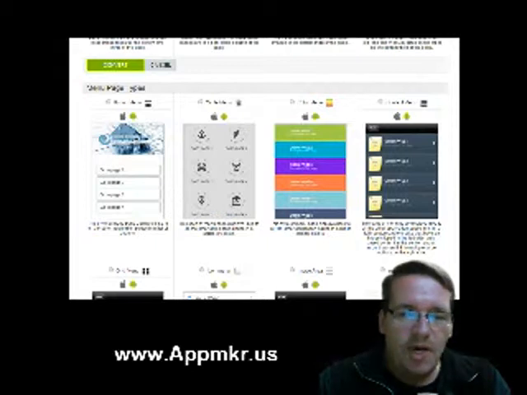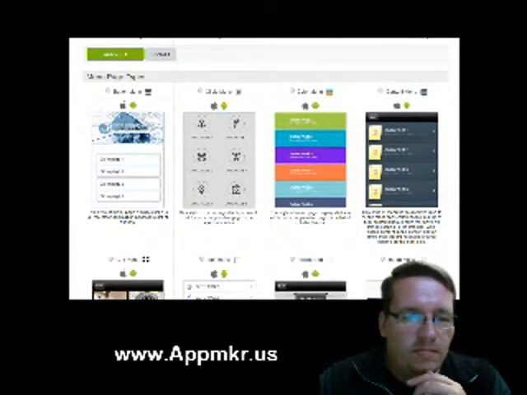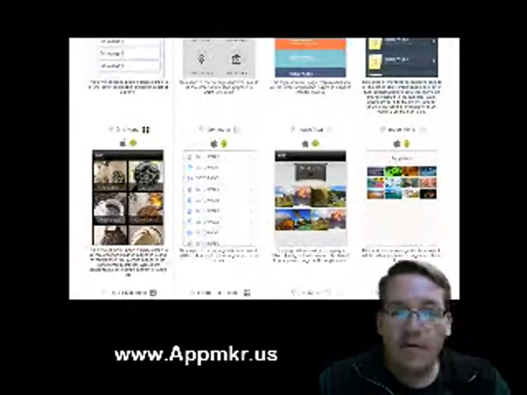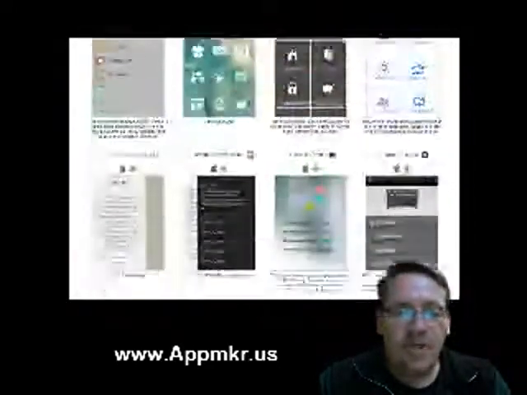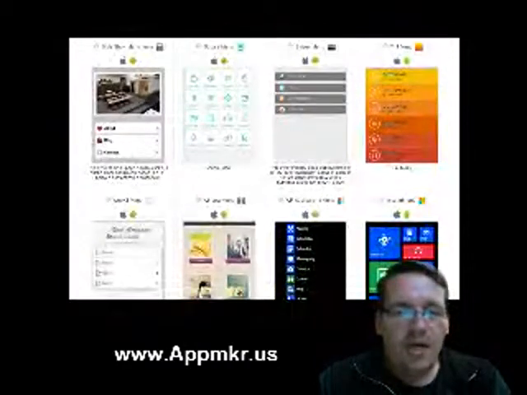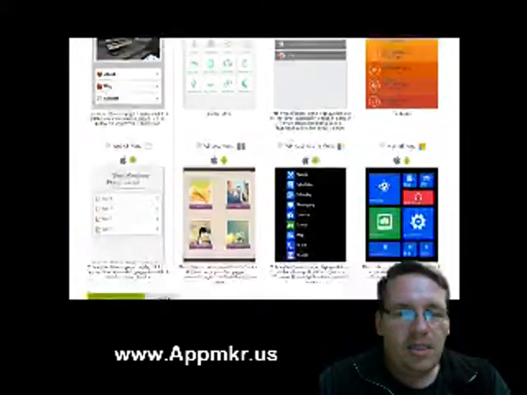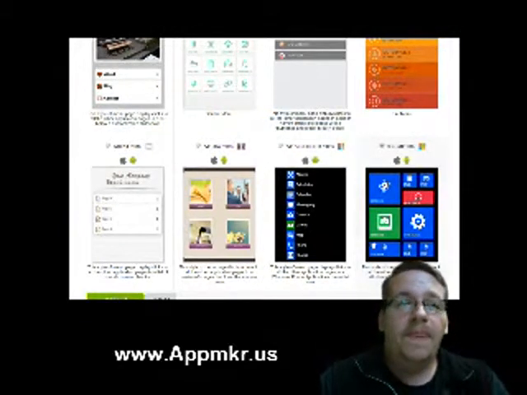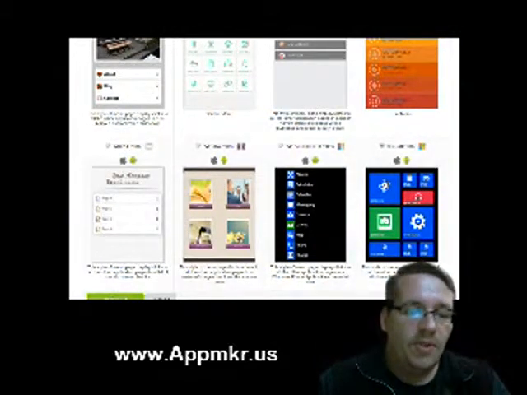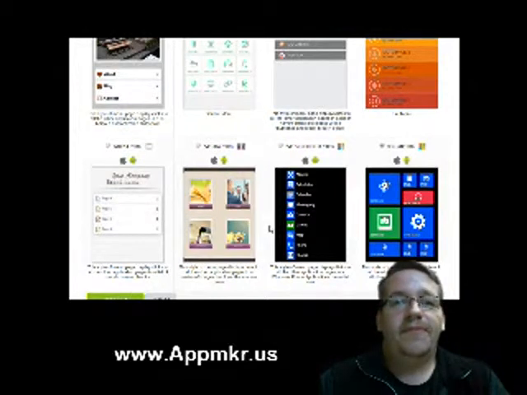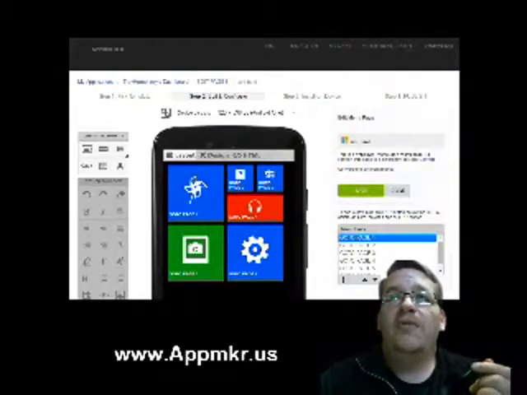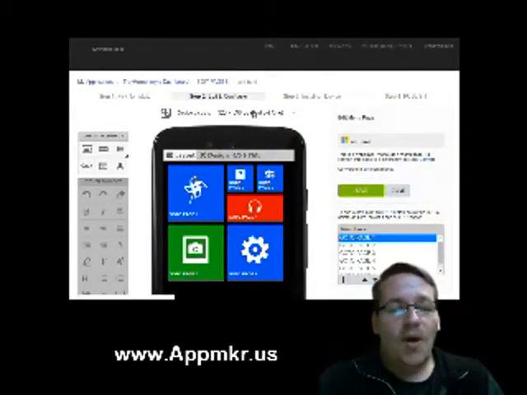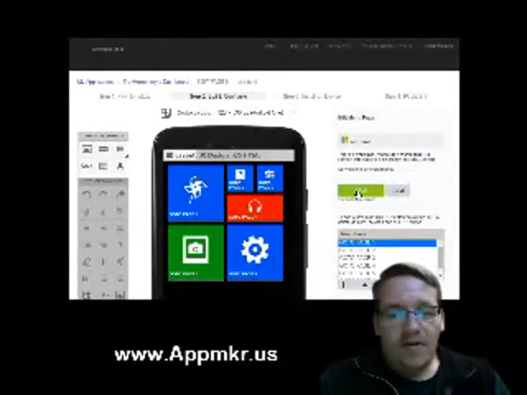So I'm going to go in here. I'm just playing around, so I'm going to pick something really quick. Let's go in. How about this one here? It actually looks like a Windows phone. So I'm actually going to create that. And I'm going to click on Save.